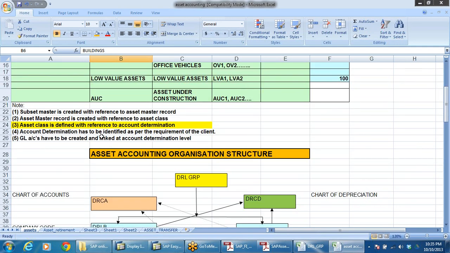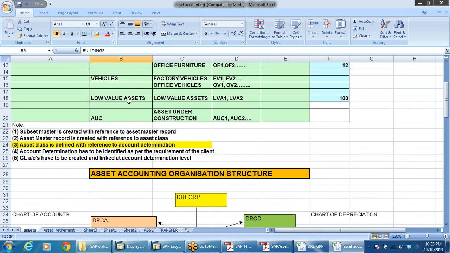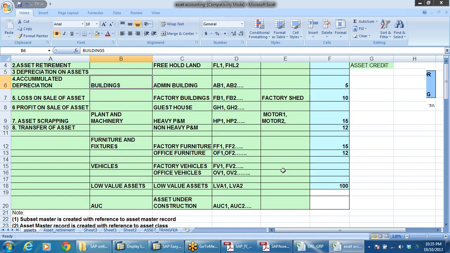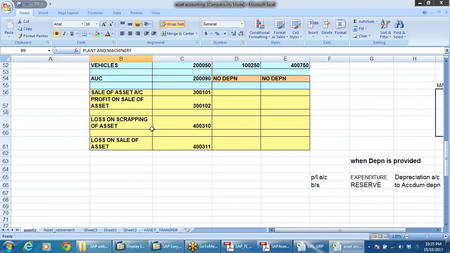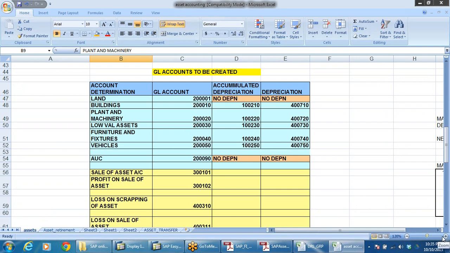And account determination has to be identified as per the requirement of the client. So whatever the main account determination, it will be defined with reference to the client requirement. GL accounts have to be created and linked at the account determination level. So here we are going to create GL accounts at this level. At the account determination level, we create the GL accounts, and subsequently what we need to do is integrate those GL accounts with asset accounting. These things we'll see in the next class.